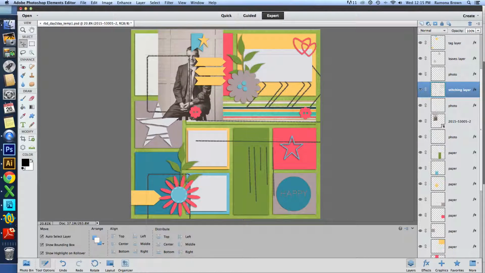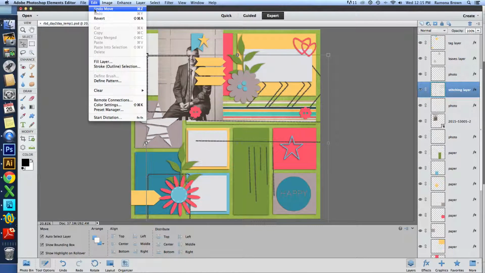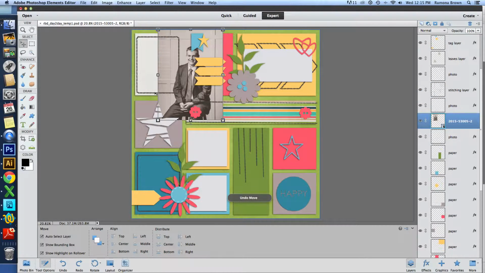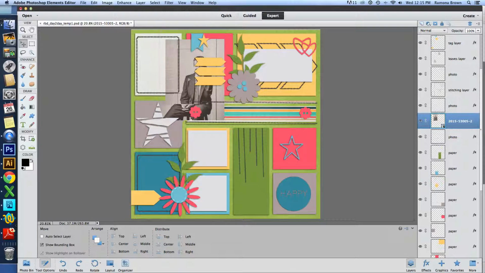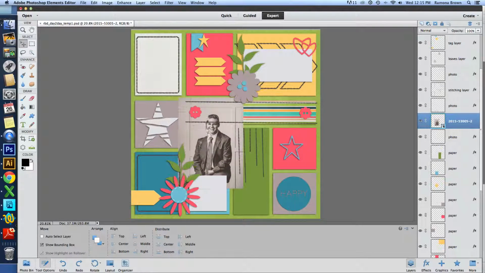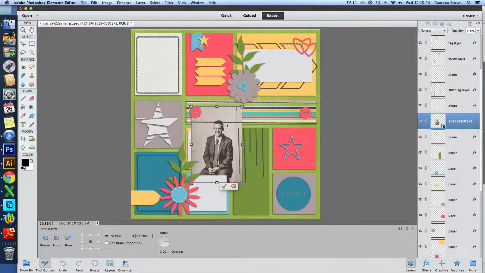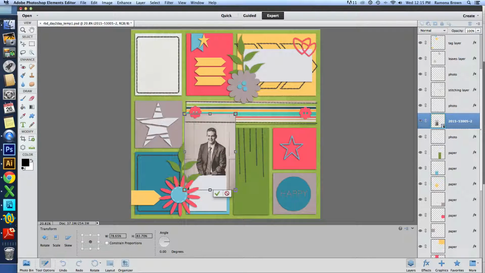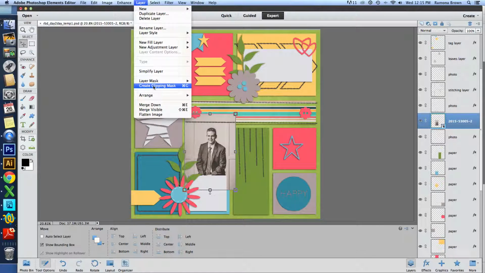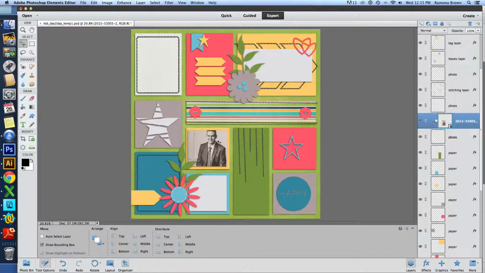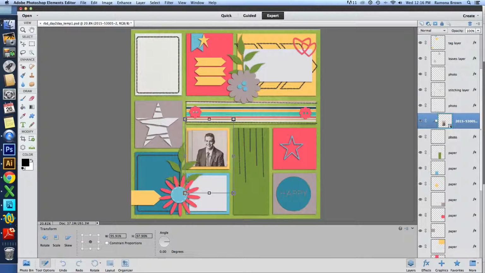Whoops, undo move. Need to make sure, click off the auto select layer so that it doesn't take whatever I touch. And we're going to want this just a little smaller again. Okay, click to accept, and then Layer, Create Clipping Mask. And because it hasn't been attached to it, I can still move it around. And I could even still make it smaller if I wanted.